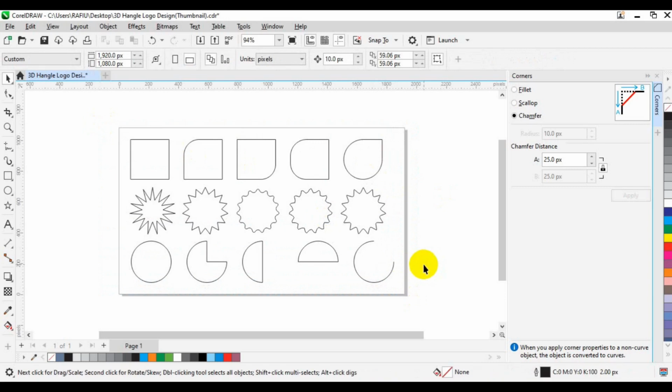So guys, this is what I have for you as far as corner shapes and any shape in CorelDRAW step-by-step tutorial.